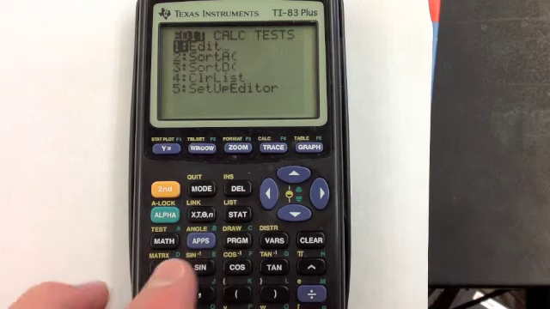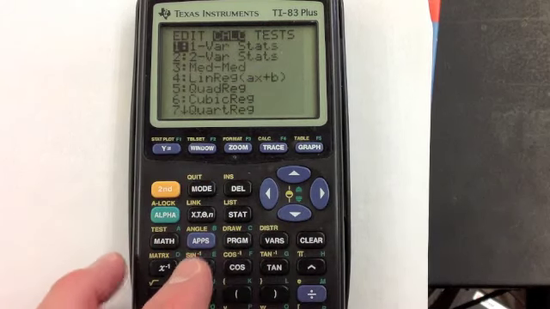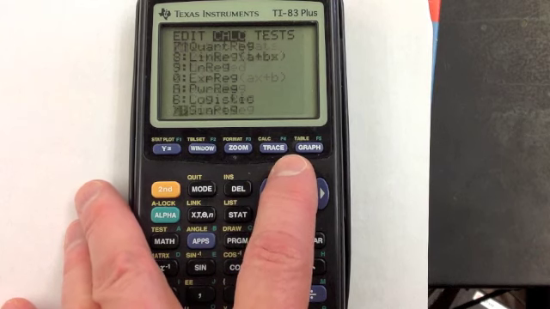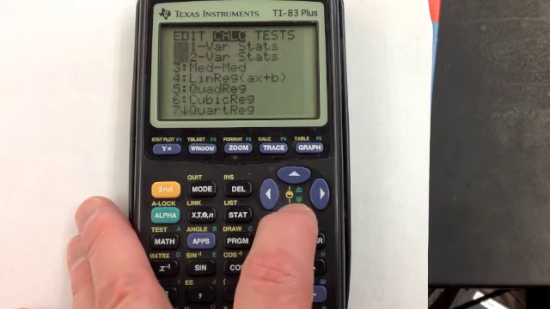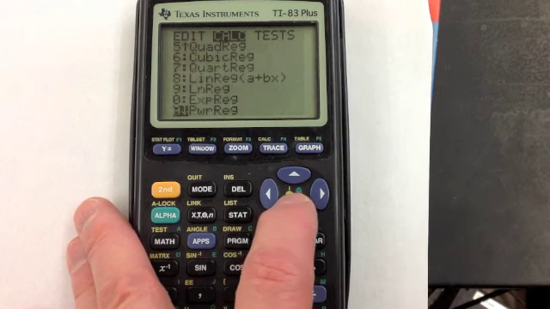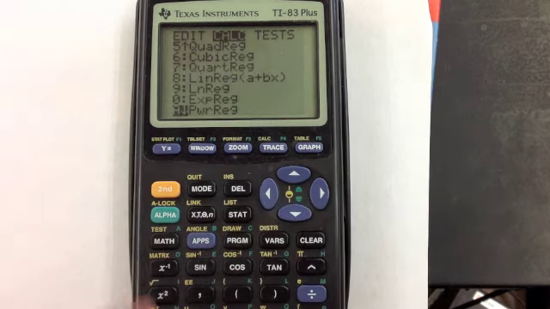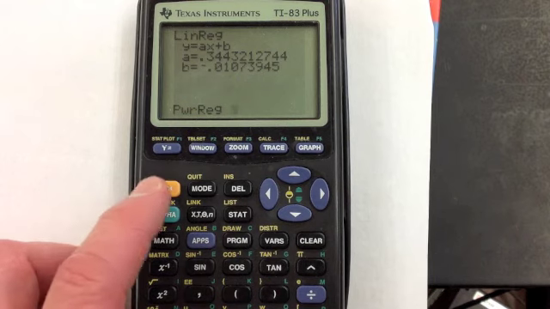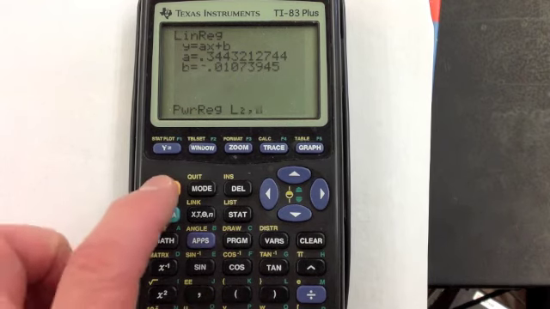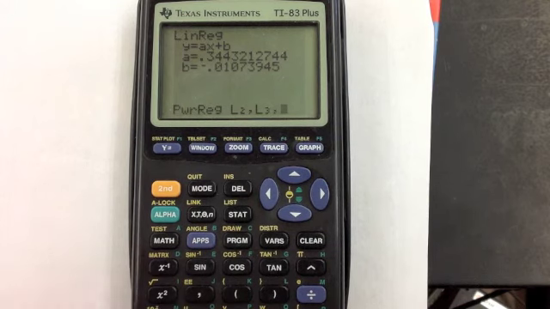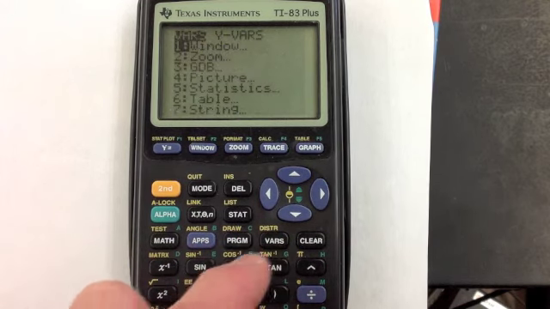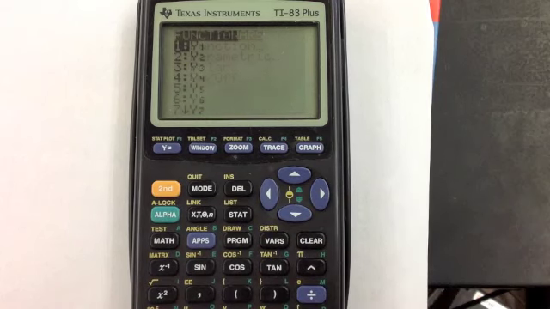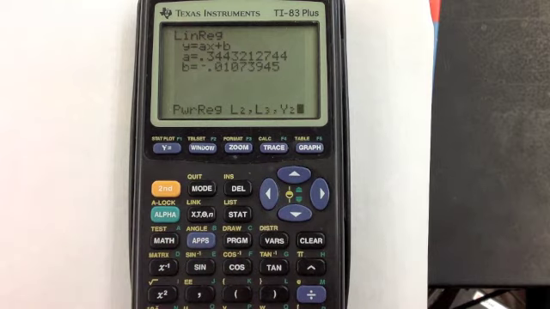So then I go back to my stat. Go to calculate. Now I'm going to do the second one. This time I want to do the power. So you can scroll down all the way to A, or if you scroll up, it's a little faster. You're going to choose power regression. You don't have a choice to force the exponent to be 2, but we'll just live with it. And this time I'm going to use L2 and L3. Make sure you use a different Y this time. I'm going to stick it in Y2. So then I hit enter.